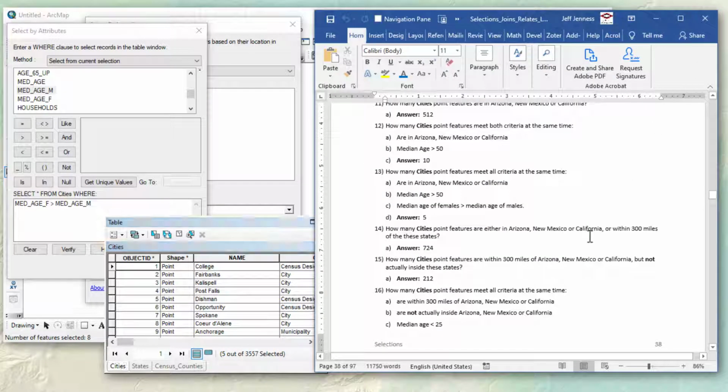Okay, moving on. Number 14. How many cities point features are in Arizona, New Mexico, or California, or within 300 miles of these states? All right, so first step is we got to select these 3 states, and then we'll do a select by location to identify the cities that are within that distance.